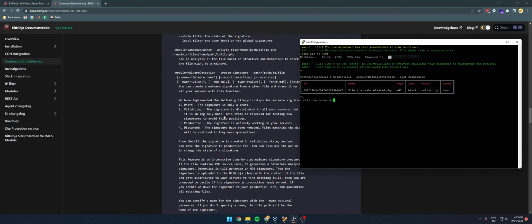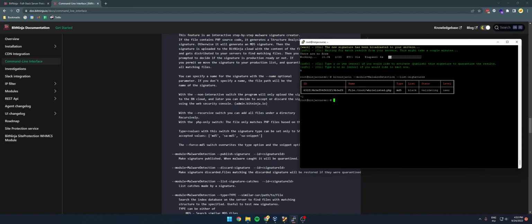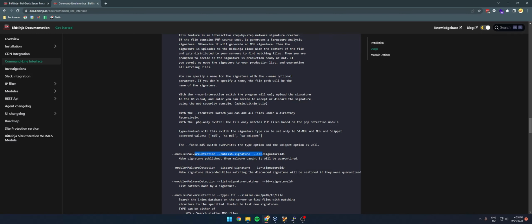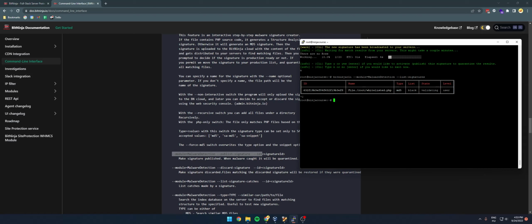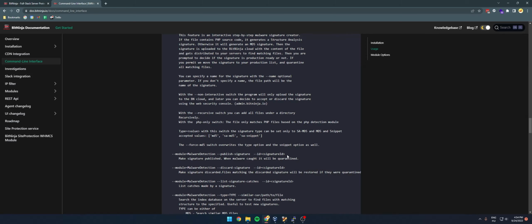So if we want to publish this signature, we can simply do this and go BitNinja CLI and ID equals this. So if we do this, it has updated successfully. And if we list it again, we should see, because currently you can see the state is validating, and it should, oh, it's already published. So that's why it's not showing up for us.